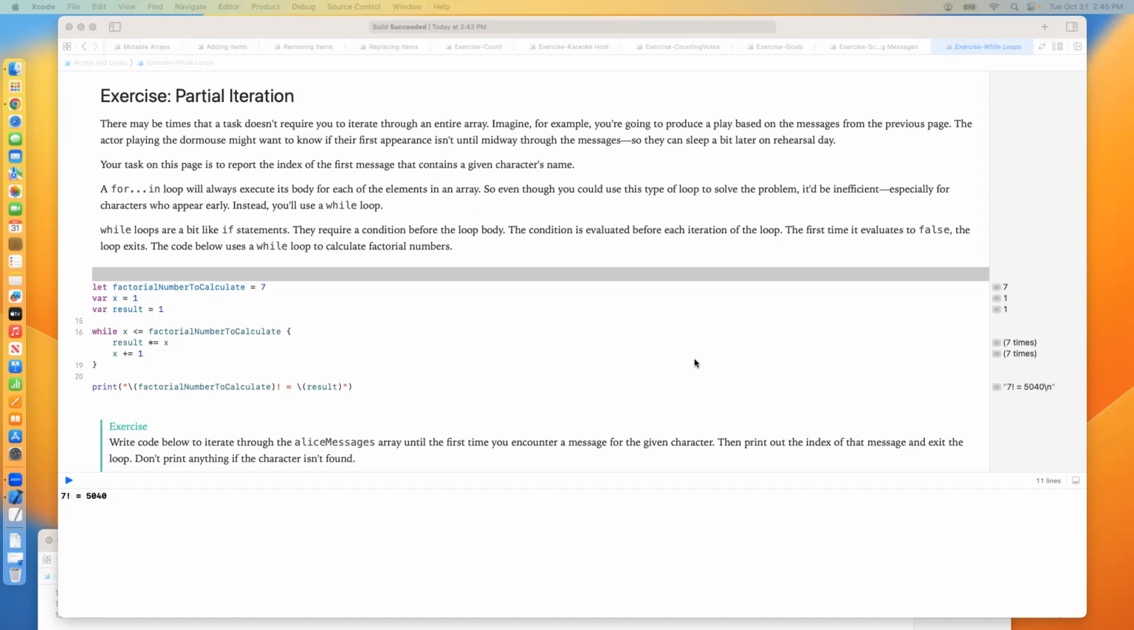While loops are a bit like if statements that require a condition before the loop body. So the condition is evaluated before each iteration of the loop. And of course, if you don't set the condition correctly, the loop may never operate. Or if you don't change the state of the thing you're checking, it could operate forever. The first time the condition evaluates to false, the loop exits. The code below uses a while loop to calculate factorial numbers.